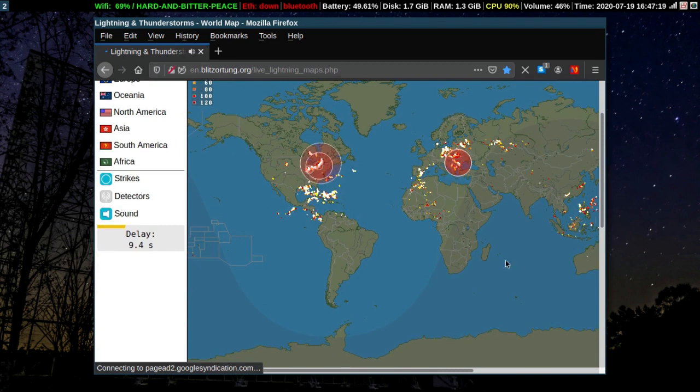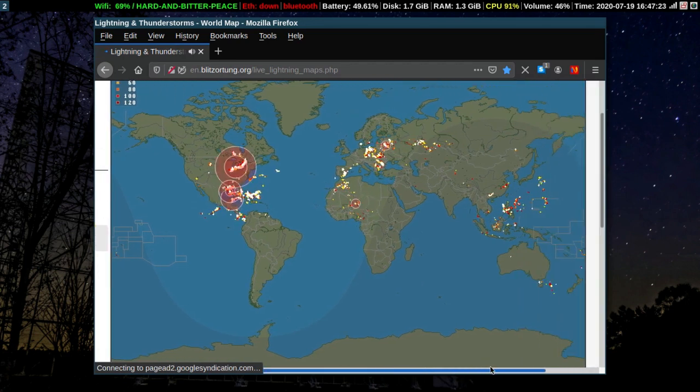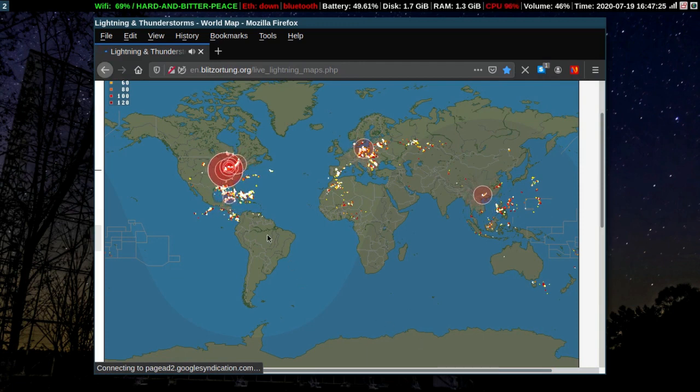And what is going on today? Wow. There's quite a lot of lightning activity over the eastern United States and also Eastern Europe and the Philippines and even mainland China in the Shanghai area. Well, that's not any fun.